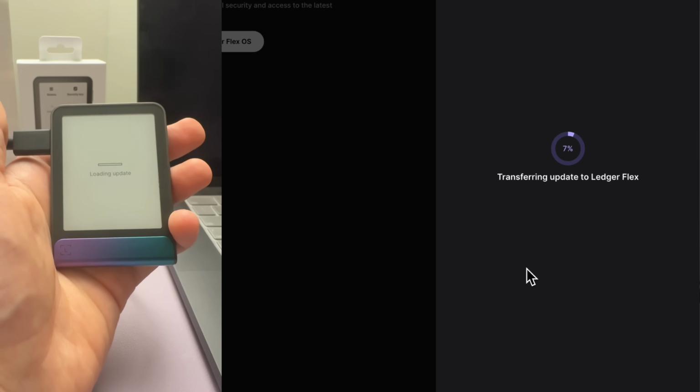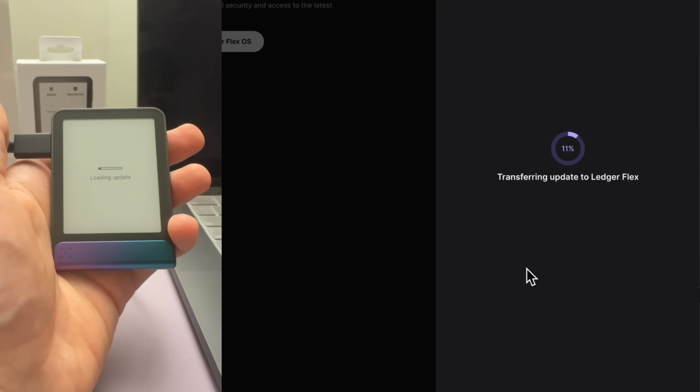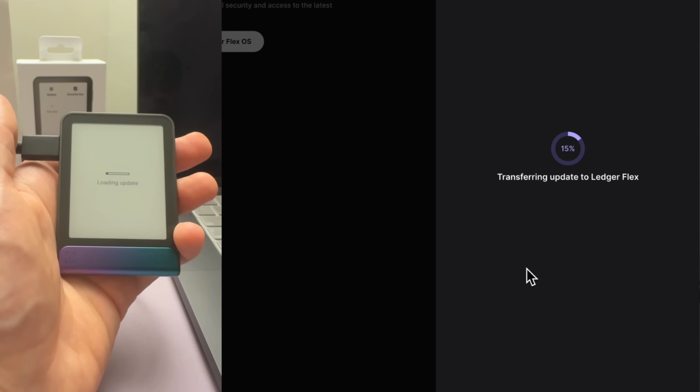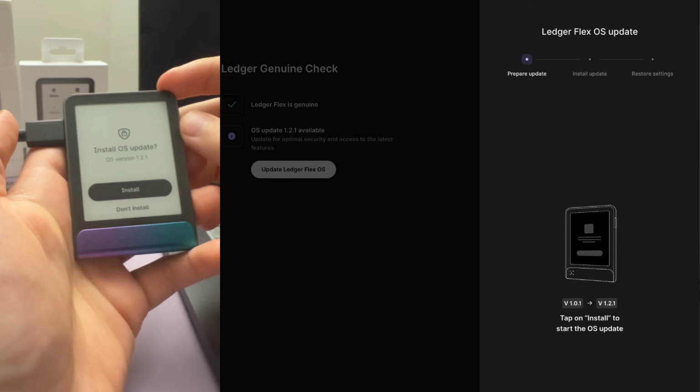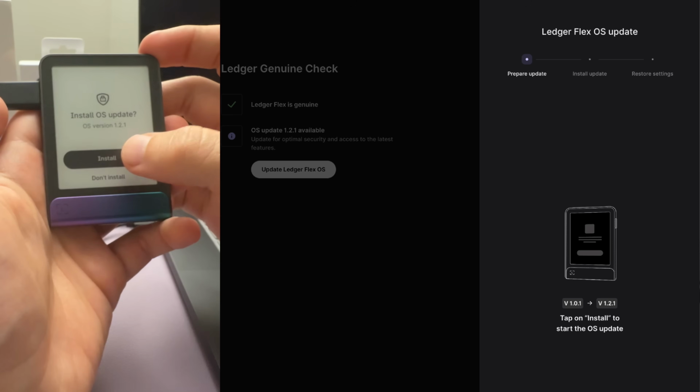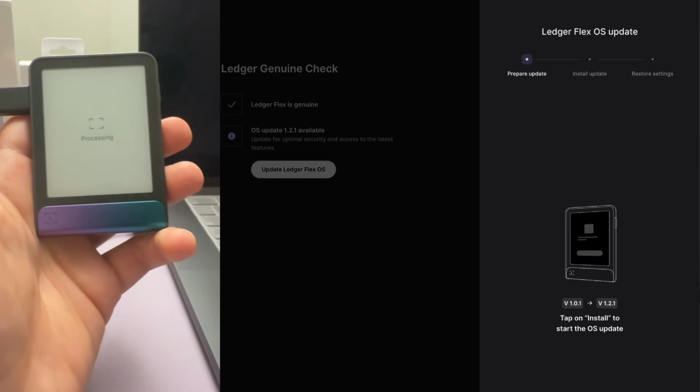It's going to first transfer the update to your Ledger Flex device. This could take a minute or two, so you just have to be patient. Then once Ledger Live has transferred the update to your Ledger wallet device, you need to tap Install on the actual Flex device. So just select Install.